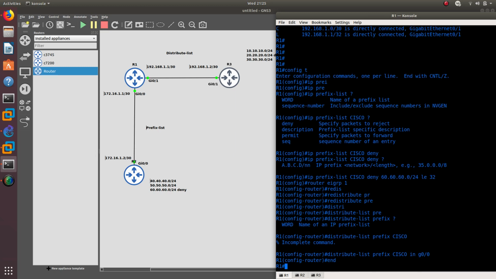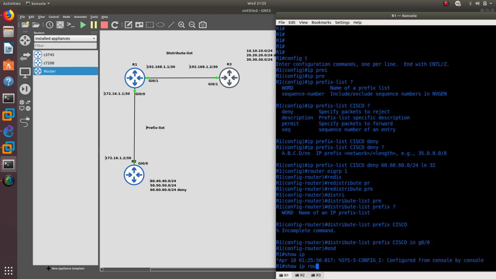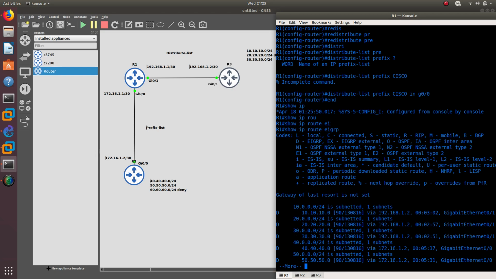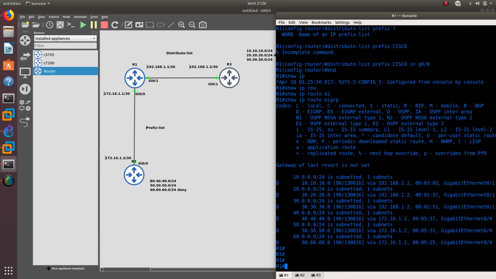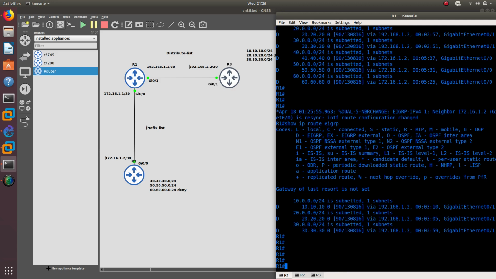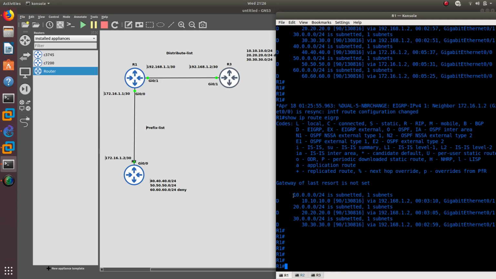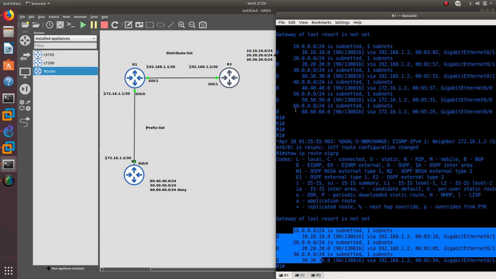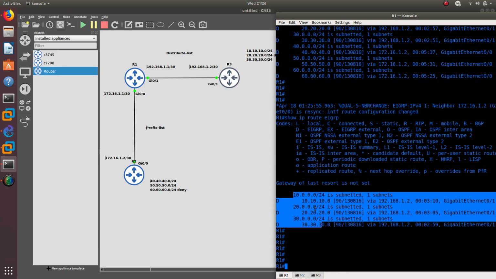And now if you go in, show IP route only EIGRP, I still see that 60 network. There we go. We needed to wait for EIGRP to resync, and now it resynced. And what happened? I removed all of the networks, the 40, the 50, and the 60 network.